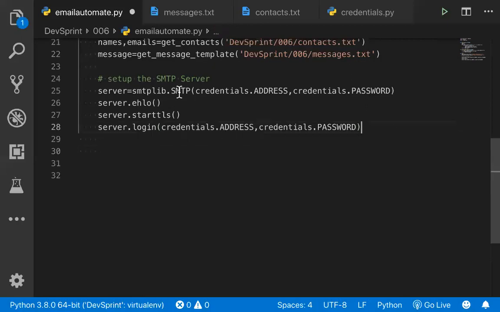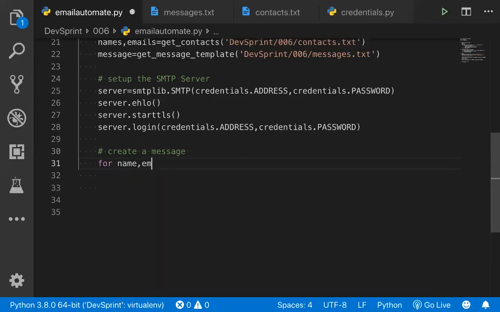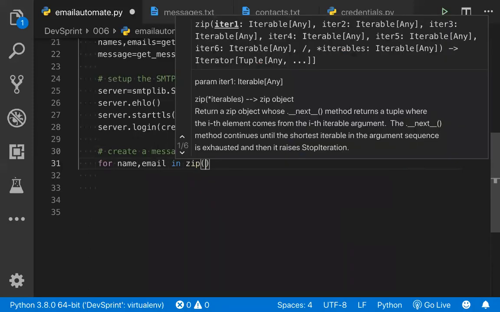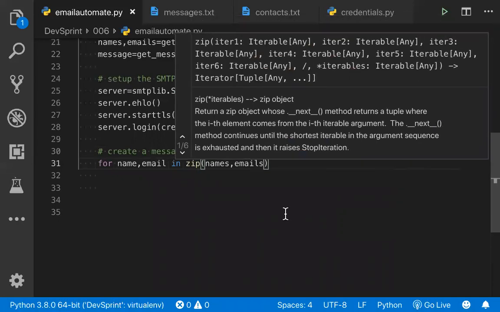Once you are setting up the SMTP server, what is the next thing we are going to do? We are going to create a message. This message is going to be sent. So how to send this one? For example, I have different names in my code: one name, one email, the corresponding email. And for these contacts, I'm using the get contacts function. I think you know it very well. I'm going to use these names and emails.